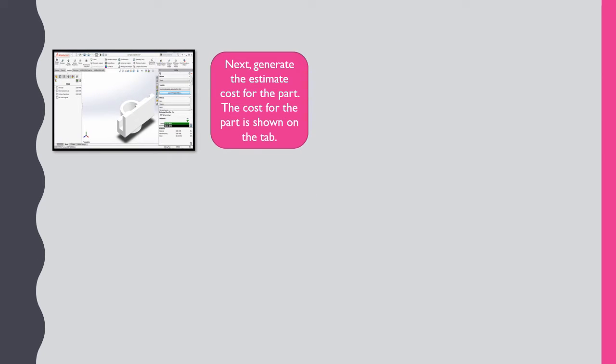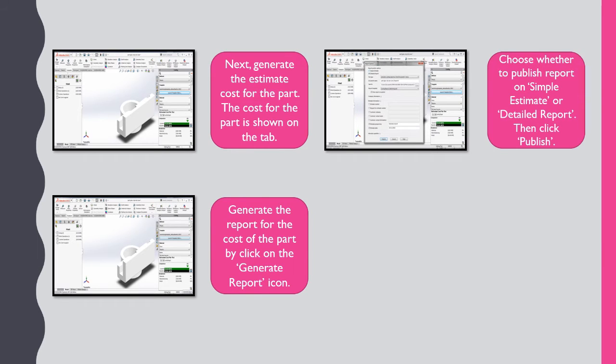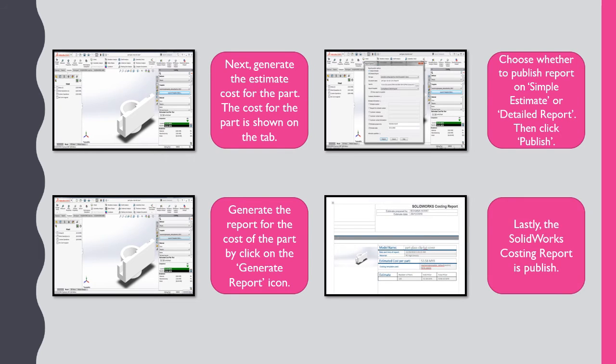Next, generate the estimated cost for the part. Then generate the report by clicking on the generate report icon. Next, choose whether to publish the report as a simple estimate or a detailed report. Lastly, the SolidWorks costing report is published.